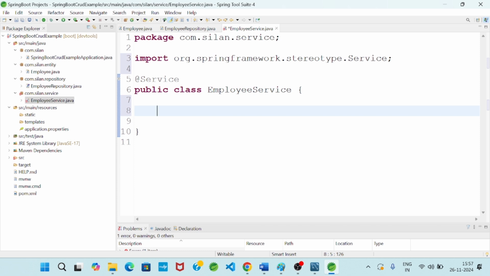That means a service component is a component where we define methods. One method definition represents one task. Number of tasks, number of method definitions. In the repository component, I was telling you JPA repository contains some built-in methods, and those built-in methods I will call by the employee repository object. So here in the service component, you remember we have to take an employee repository object.